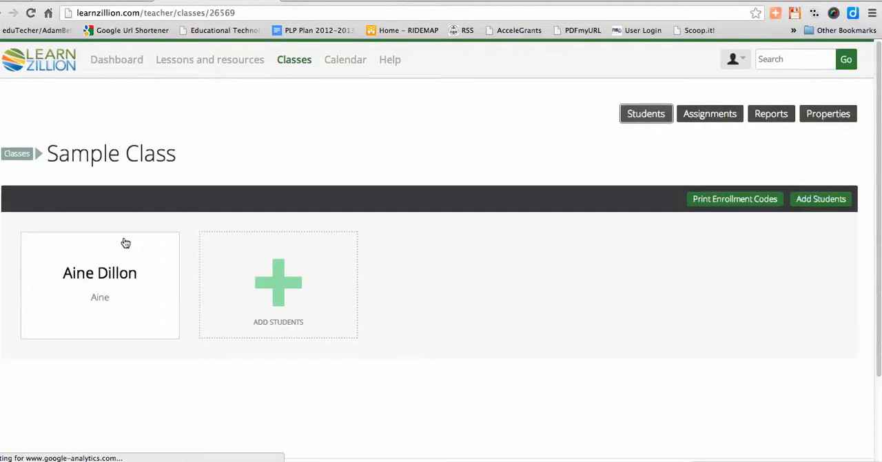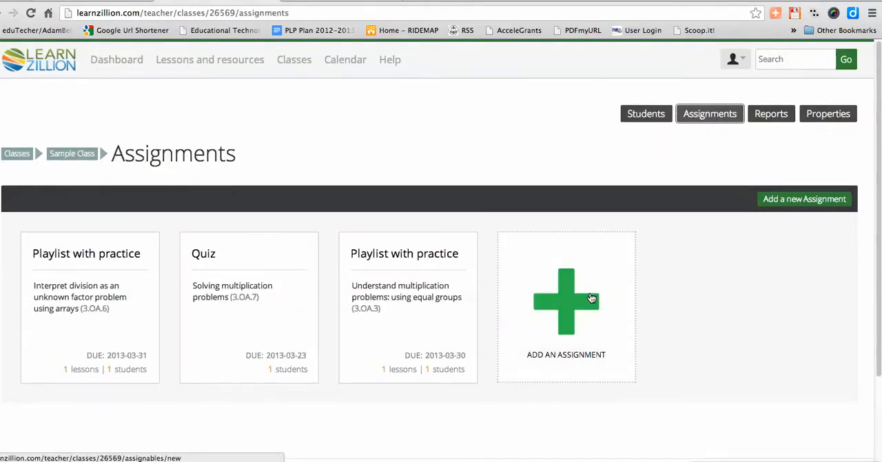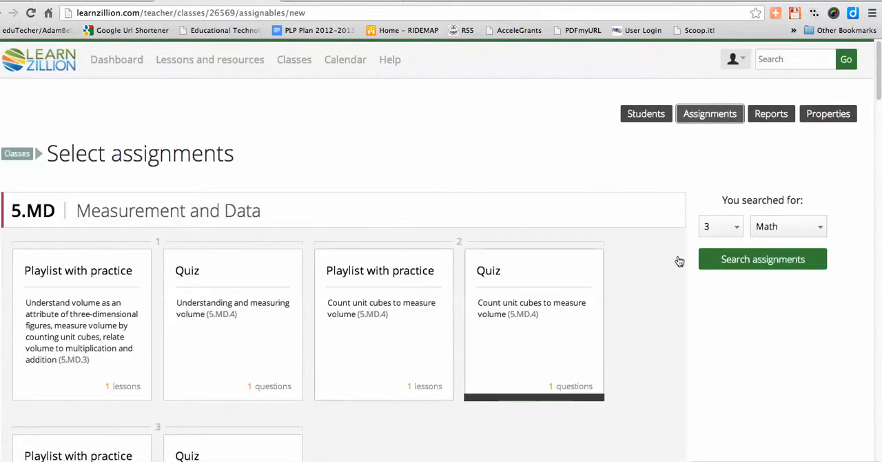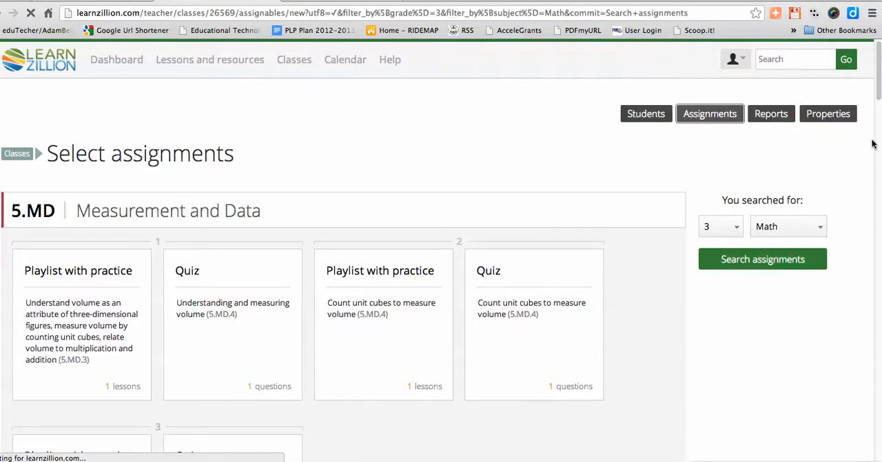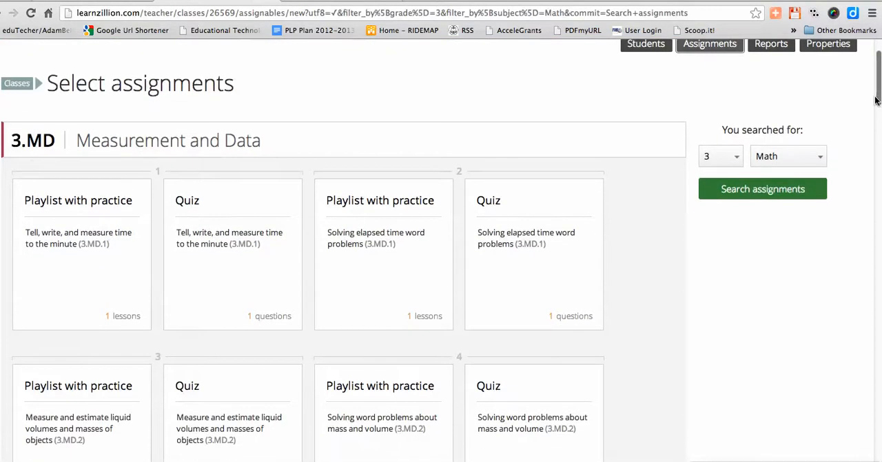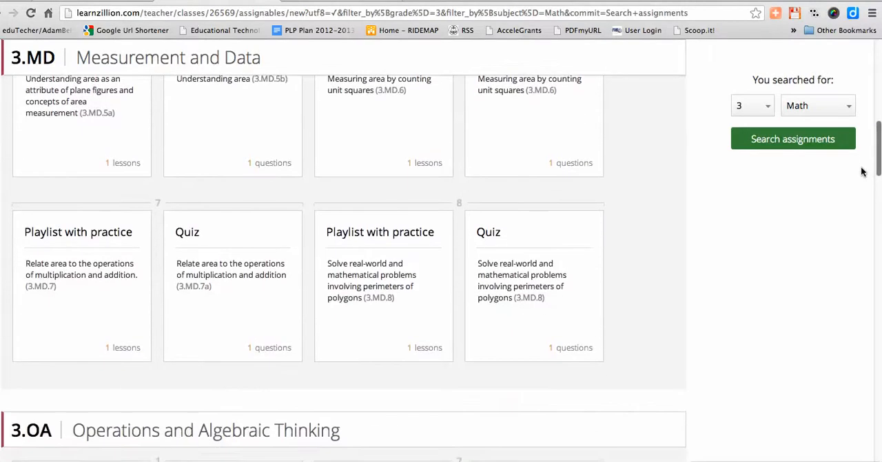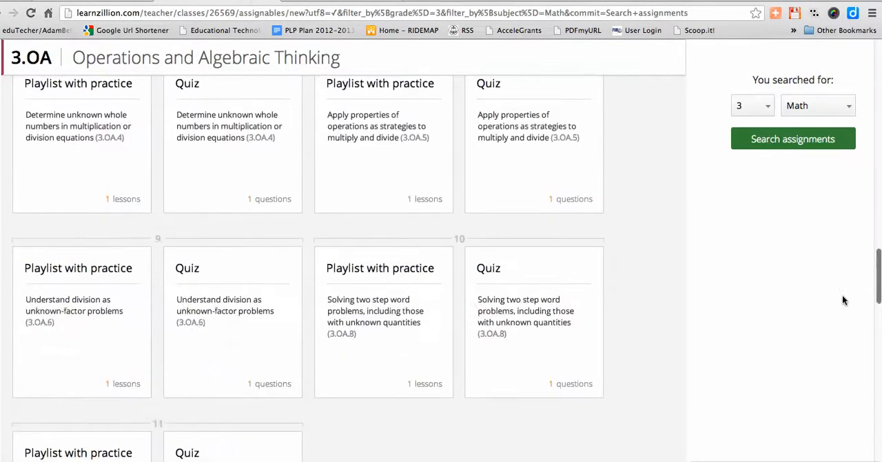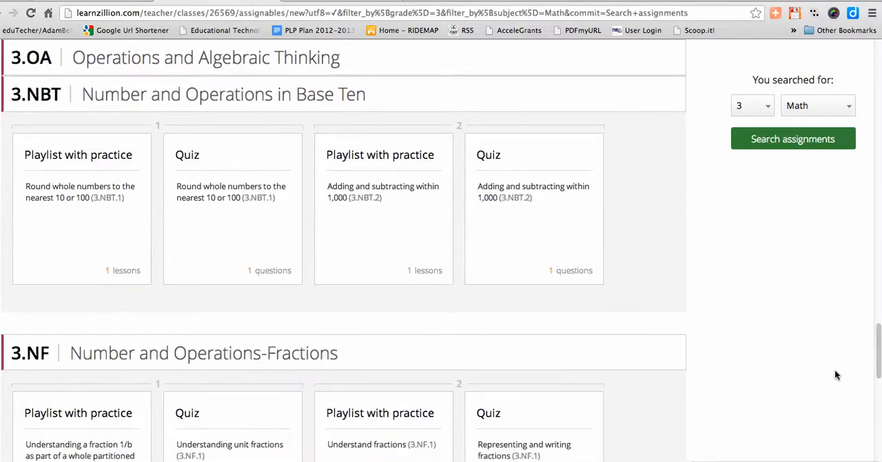Now let's go back to the classes one more time. So here's my class, and there's my students. And if I want to go to assignments, I can hit this as well. I don't need to go back out to that dashboard. Click Add an Assignment, and over here you can search for the grade and the subject, and then hit Search Assignments, and I can scroll down by the standard and select what I'm looking for. So I want to work on numbers and operations in base 10. So I can preview.